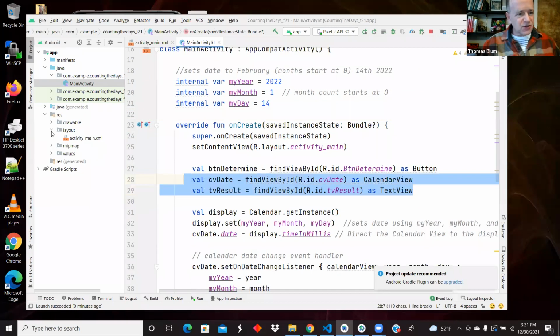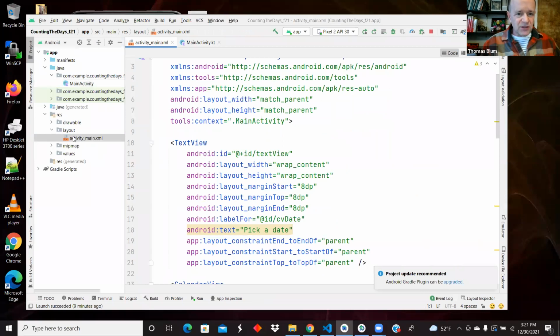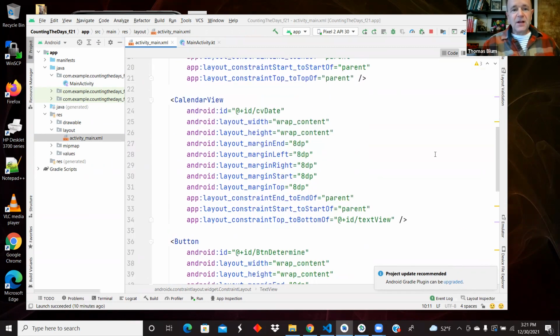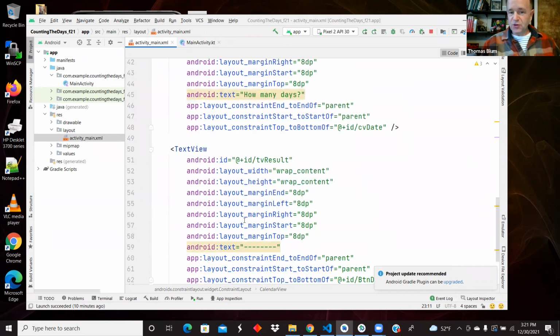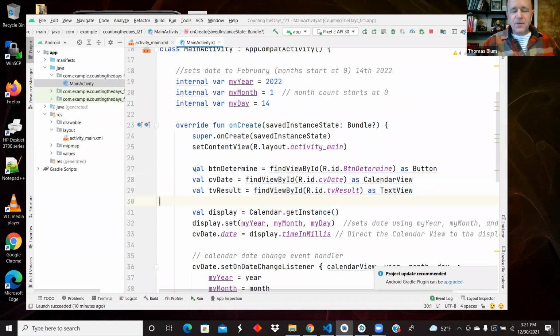So here we are in onCreate. Here is a connection. We saw the design, but let's look at it in design. There's a text view just saying pick a date. Then there was a calendar view. Then there was a button asking how many days. And then there was a text view to display how many days. Okay, so here I'm connecting to the button, to the calendar view, and to the text view that displays the result.